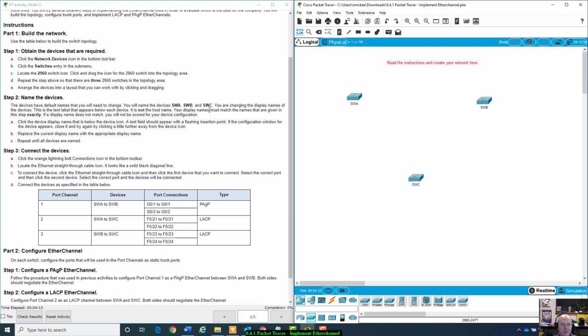Your display names must match the names given in this step exactly, which mine do, I hope. If the display names do not match, you will not be scored for your device configuration. Click the device display name that is below the device icon. This text field should appear with a flashing insertion point. If the configuration window for the device appears, close it and try again. Replace the current display name. Oh, just show me how to do it. All right, so I've already done that.